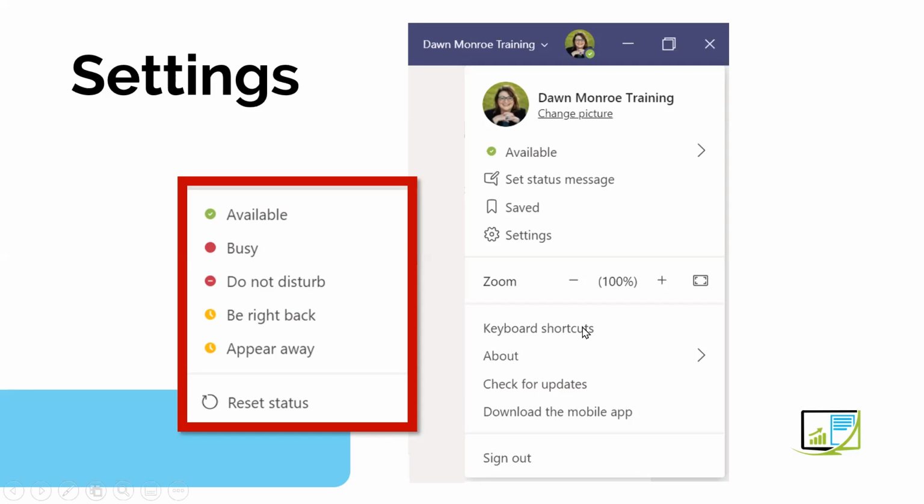There's a list of keyboard shortcuts, but I'm going to send you some as well. And if you needed to download and get the mobile app going, you could do that here as well.